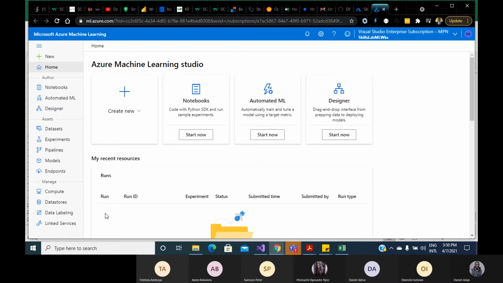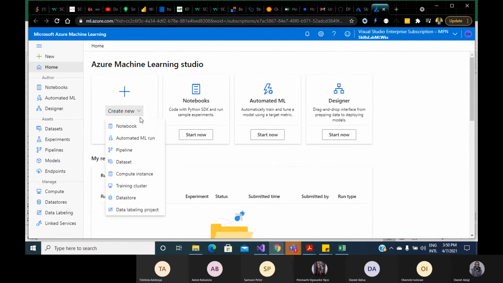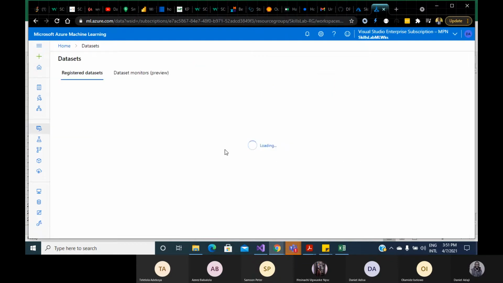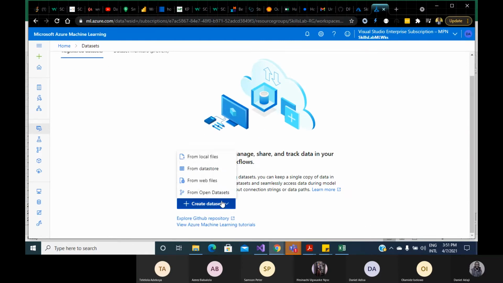So here you can see that we have no runs yet, and no experiments, nothing yet, because we've not done anything. Here you can create whichever one you want to create, and you can add your data sets here, and then you can connect to or register a new data set. If I want to pick a file from my local machine, or from a data store online, or from a web file, or from open data sets somewhere on the web, you can do that easily.